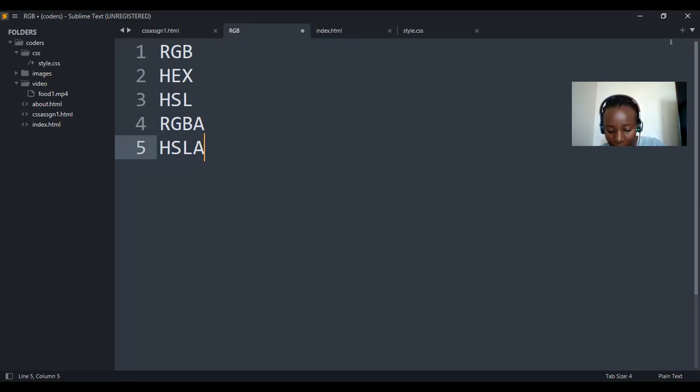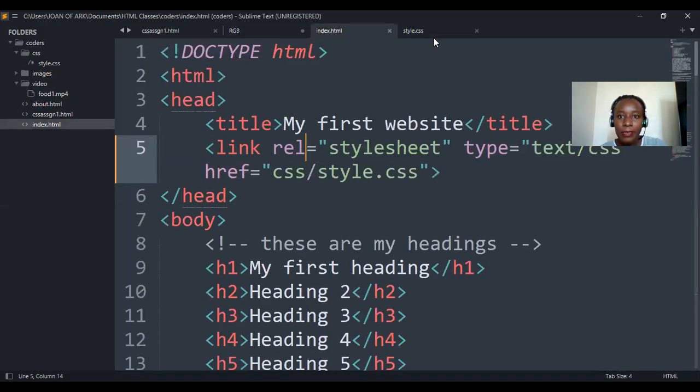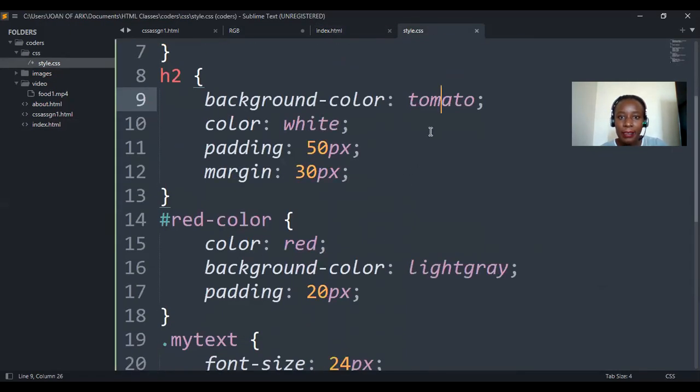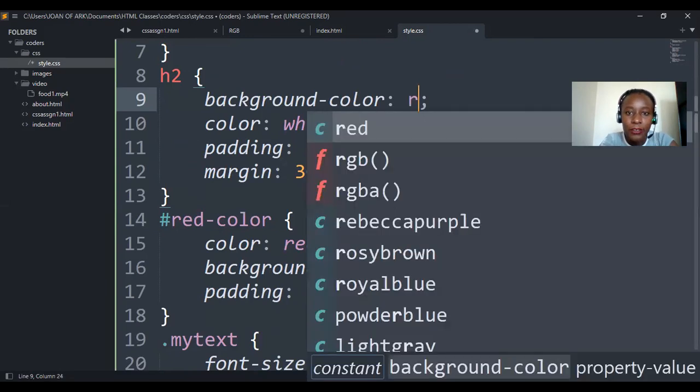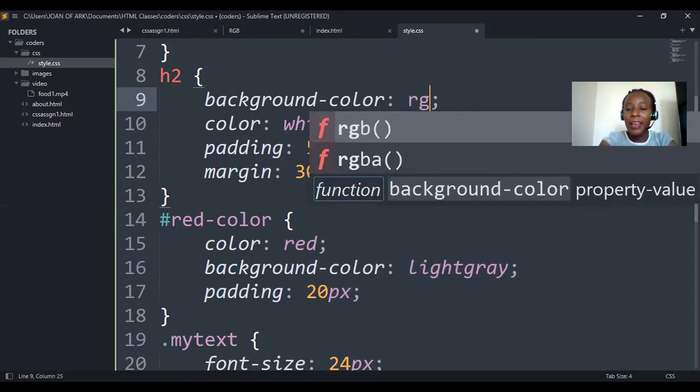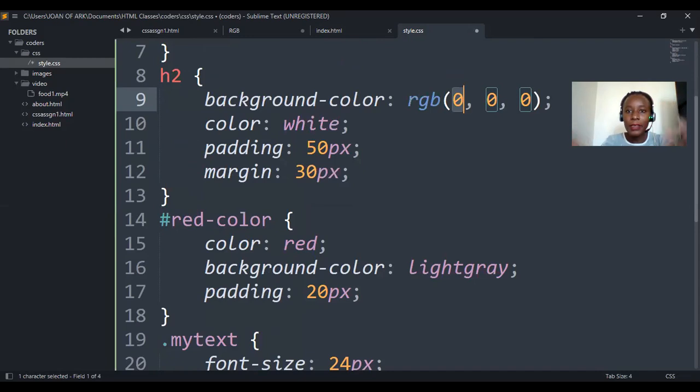So, for example, for tomato, if I want to write tomato color in RGB, okay? I will come to that style.css. And then there is that color tomato, okay? So I want you to do that. Delete that tomato and then write RGB. You'll find that it is there. RGB, you press enter. It is RGB, then brackets.